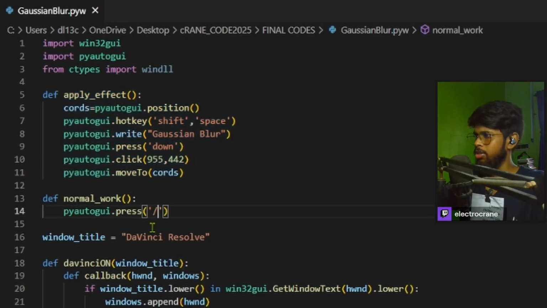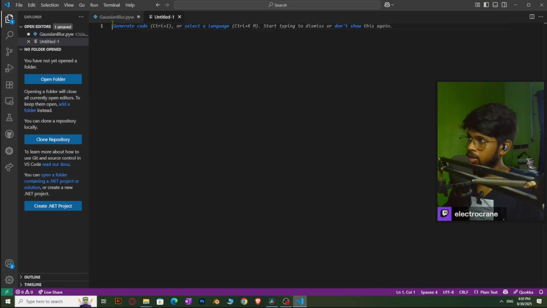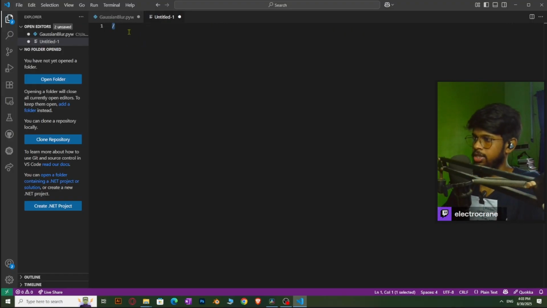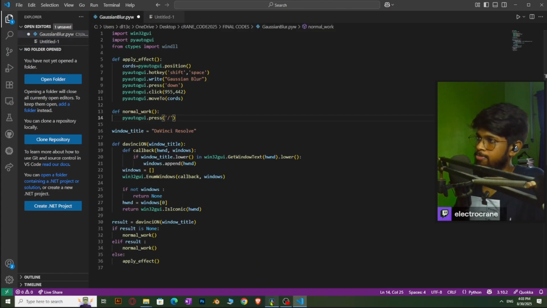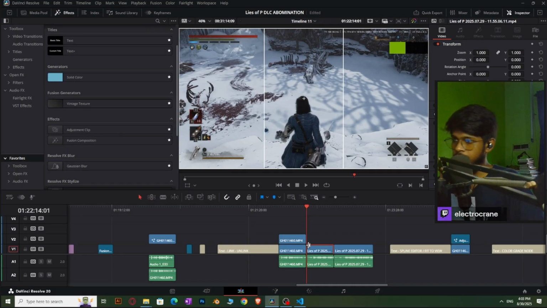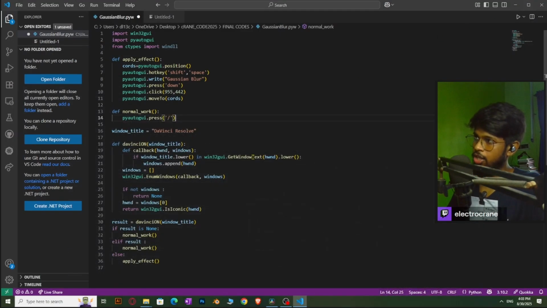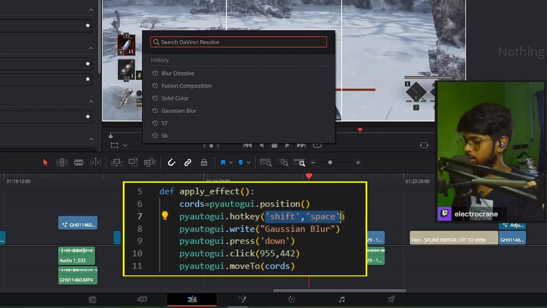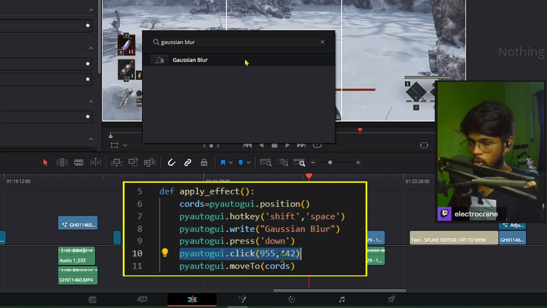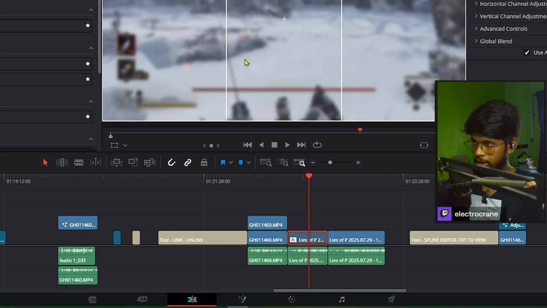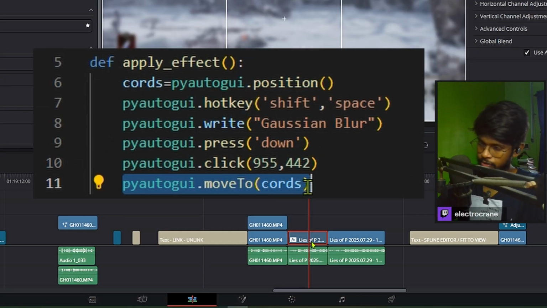For me, it's been slash. You can put whatever you want. For example, my DaVinci Resolve is minimized, and if I accidentally hit the escape button, it would work as just a basic slash. It would not trigger that part of the code, which is just going to go crazy. And now when DaVinci Resolve is maximized and you're pressing the key, what it's actually doing is shift space and searching Gaussian blur, and it's pressing the down key. Great. And now this mouse cursor is going into this coordinate, clicking it, which is triggering the application, and then coming back in a fraction of a second.